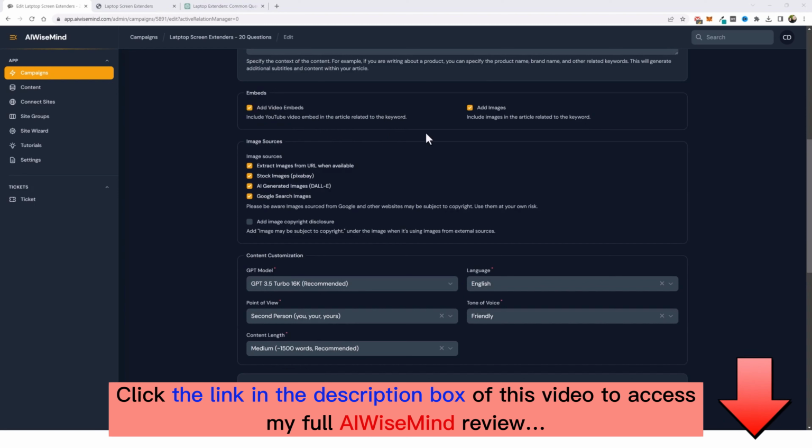Now let's look at the embeds. Here you have the option to add video embeds, which basically is going to search YouTube for relevant videos from what your article is and embed those into your article. Then you also have the option to add images. Now, I will say if you want to add images, just be careful and use them at your own risk, because you can extract images from URLs and use them in your article as well as Google search images, but many websites do not want you doing this and many of these images may be copyrighted.